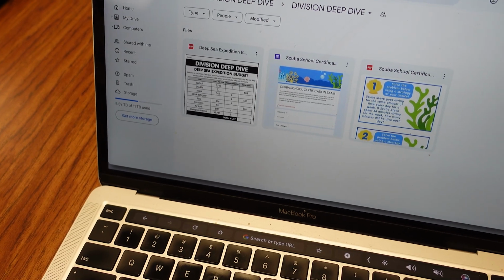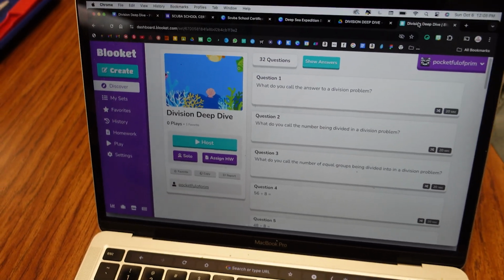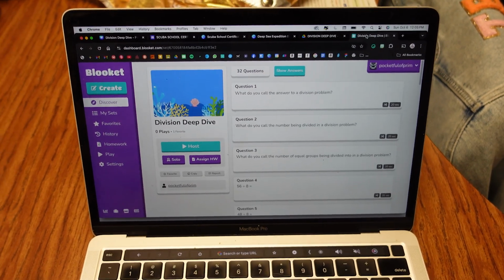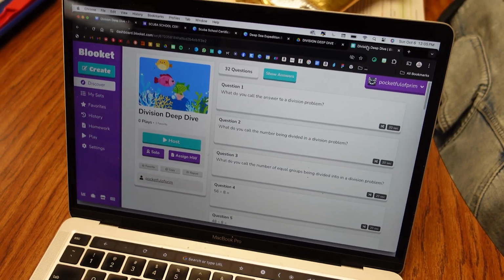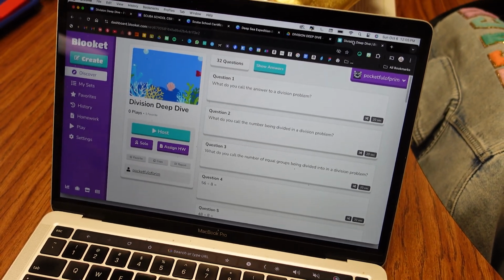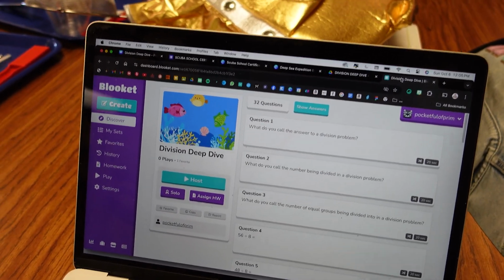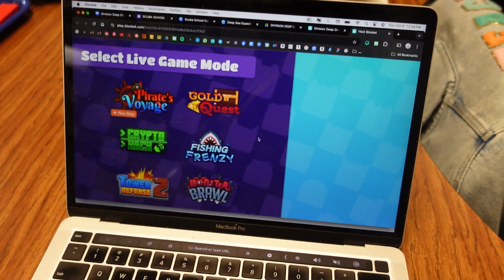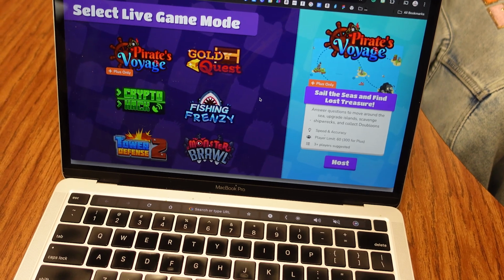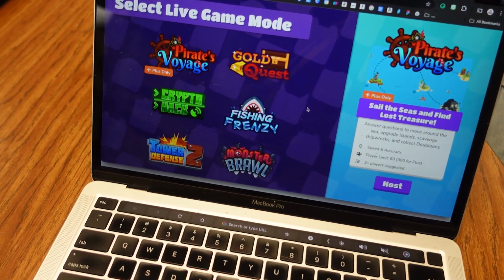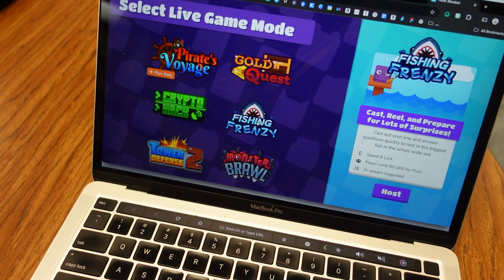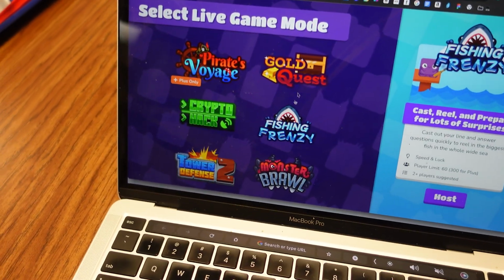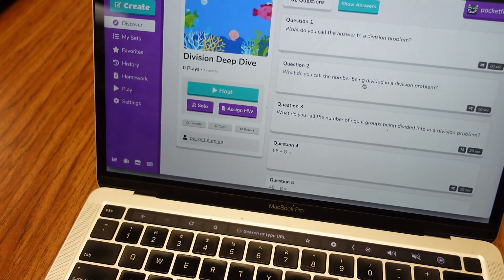The last activity will be a Blooket. Blooket is an interactive game. It's kind of like Kahoot. My students love Blooket, and I really love that you can take a set of questions and then there are different game modes. So for example, when I click host, you don't have to host the games live. You can also assign them as homework, and then students can complete them at their own pace. But we're going to utilize this Fishing Frenzy one, and that way it fits the theme. But I kept the questions, again, very simple.